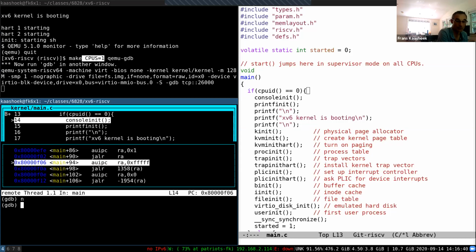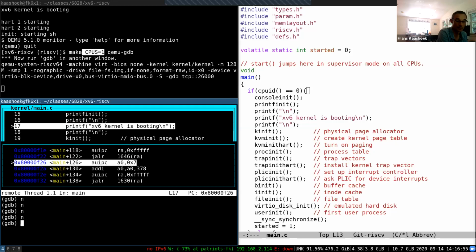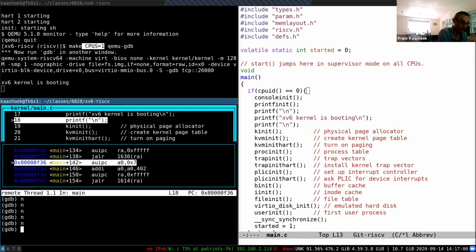And so I can go to the next instruction, and that calls a function called console init, which does exactly what you imagine it does. It actually sets up the console. And so once we set up the console, we can actually print to it. And so you'll see in a second, we'll get a new line, and we get x86 booting.